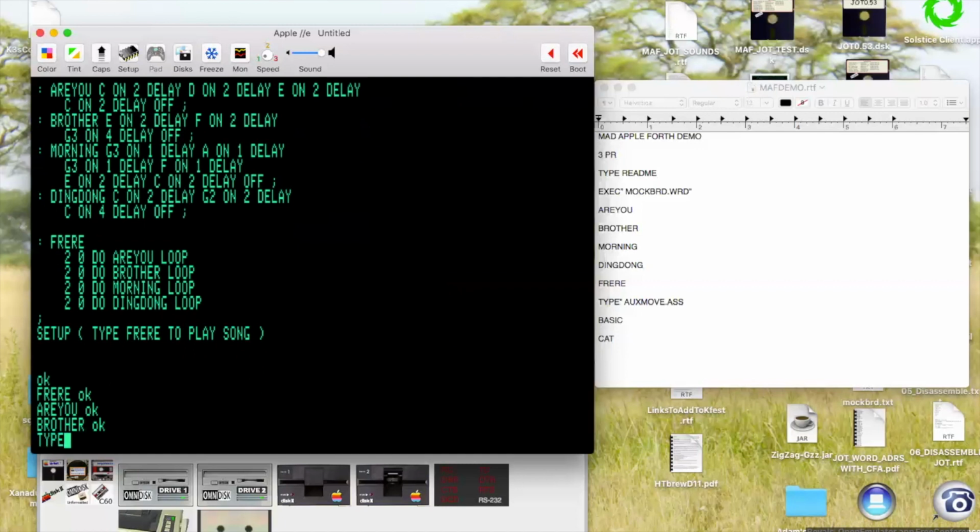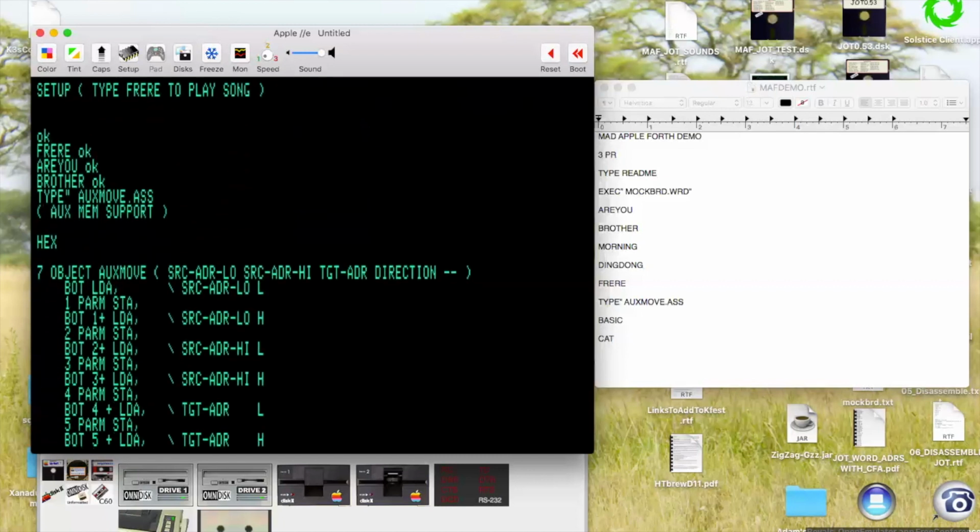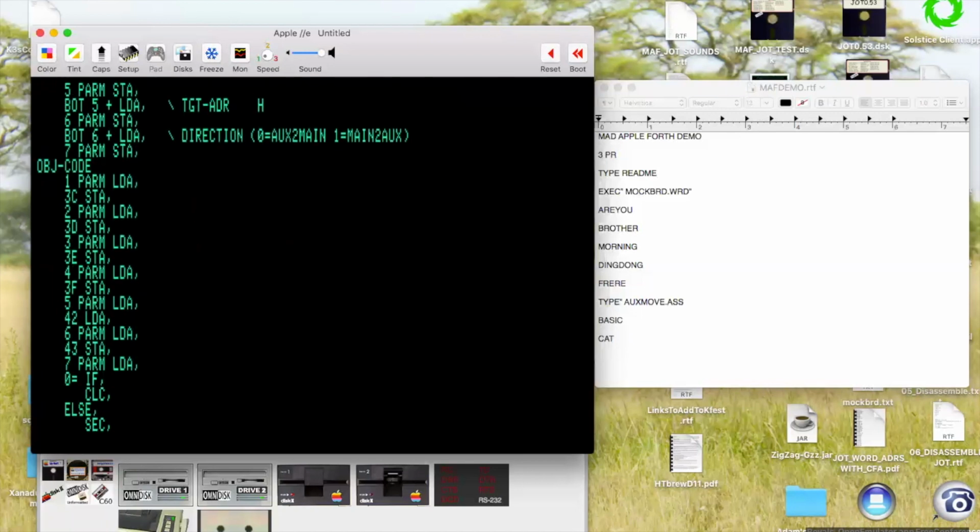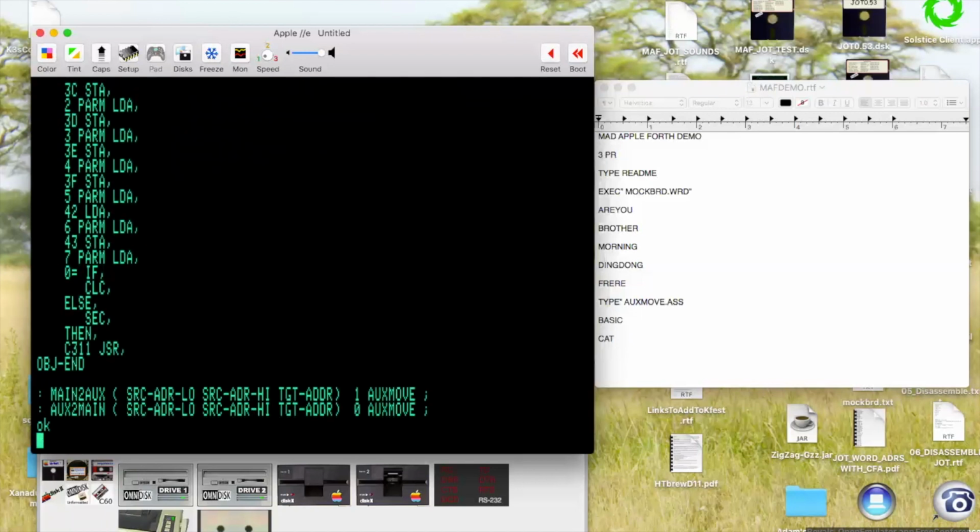Now you could also do assembler programming. So I'm gonna type my auxmove.assembler. So for auxiliary memory support, I coded in the aux move, and I did two routines, main to aux and aux to main. But if you look at the code here, this is how you code assembler in Forth. So here the second parameter that I pass in, I'm loading, and I'm storing it at hex 3D in memory, and then eventually I'm JSRing to C311 to do an aux move, but it has an if-then-else structure to decide whether to clear the carry or set the carry.